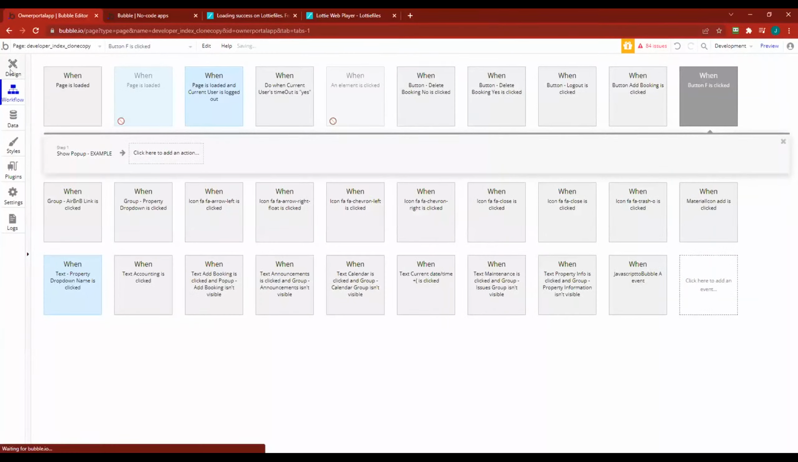Can you have a look in the inspector for that Lottie file? Oh no, sorry, back in the designer. Oh, in the designer, you mean like this? Yeah, just that.